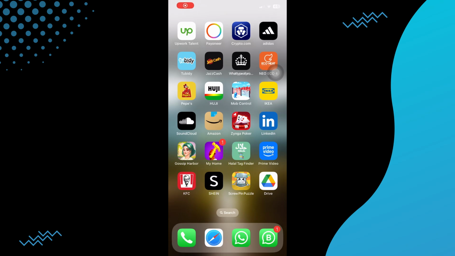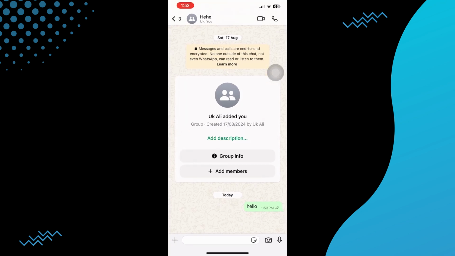What is up guys, today we will talk about how you guys can use AI in WhatsApp. Well, using AI in WhatsApp is pretty simple. For that I have two WhatsApp installed. One is business and the other one is the normal one. Now, as you can see, I have joined the same group in both of these WhatsApps.